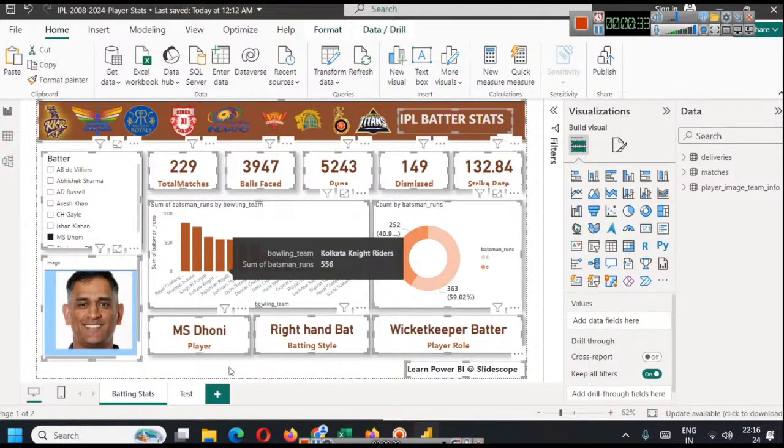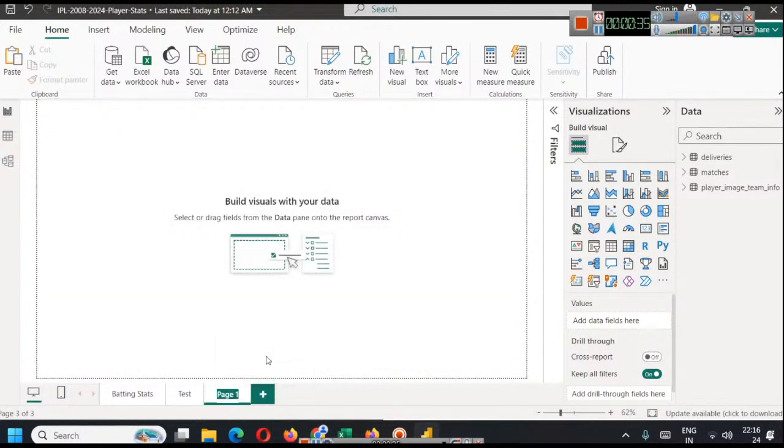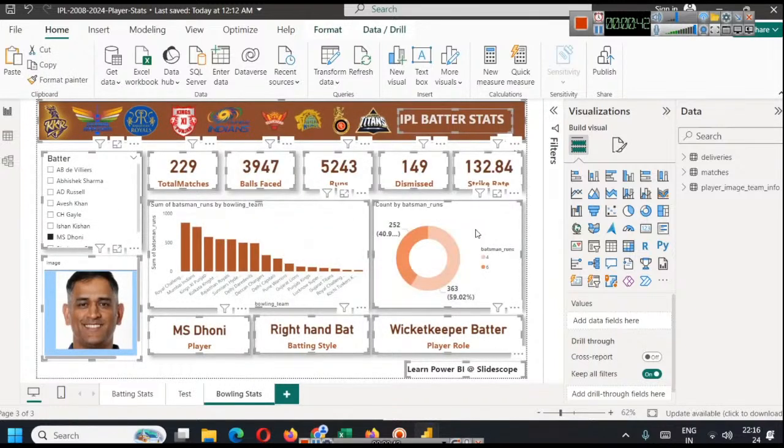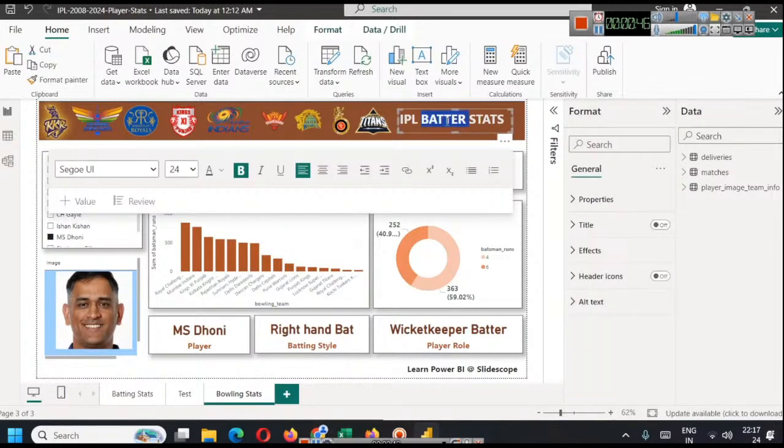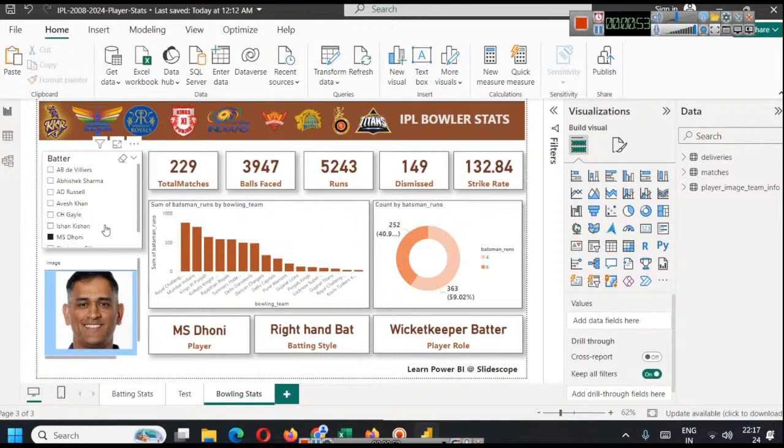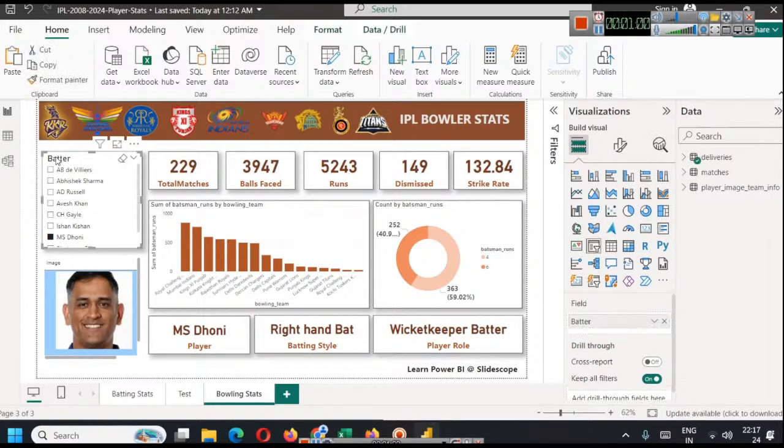So we will simply copy this, create a new page, rename it to bowling stats, and simply paste everything, and we will not sync it because it will contain different data. So IPL batter stats, we will call it IPL bowler stats. Now here in the dashboard, most of the things will remain common, but the batter filter will first of all change.